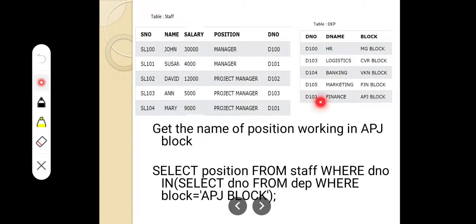So in the inner query, what will we do? In the inner query we will retrieve the department number which is placed in the APJ block. Select department number from DEP where block equal to APJ block. So we will get the result D101. This D101 is matched with these columns. D100, D101 not matching. D101, D101 it is matching. So we will write the position manager.